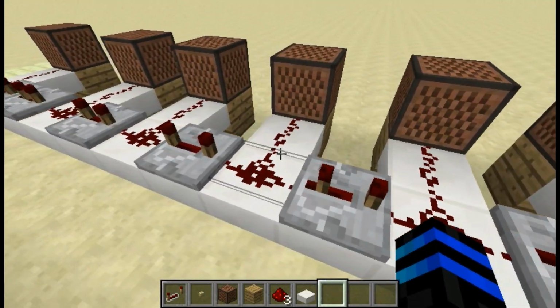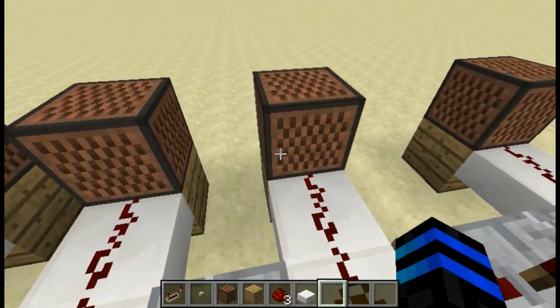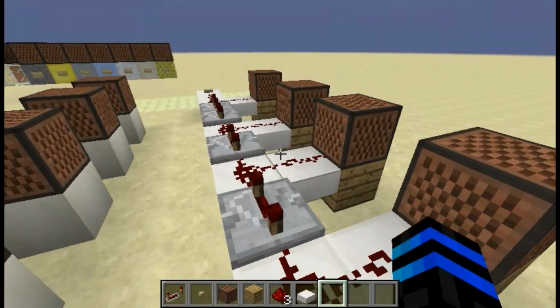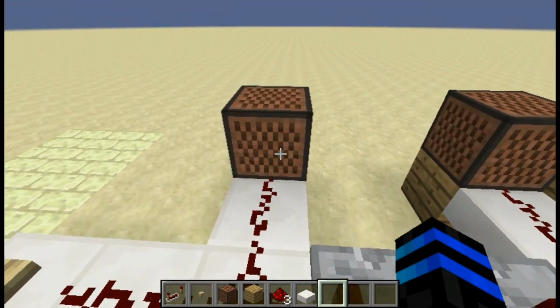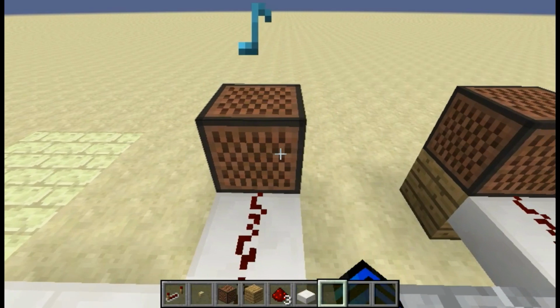Okay, I like that. But I don't think these are gonna have to go lower, and this is already the lowest a note block can go. So we're gonna have to pitch the whole thing up by an octave. So 1, 2, 3, 4, 5, 6, 7, 8, 9, 10, 11, 12.